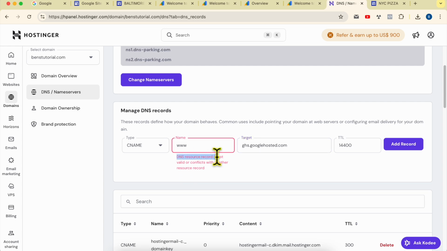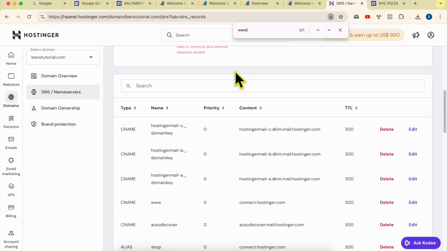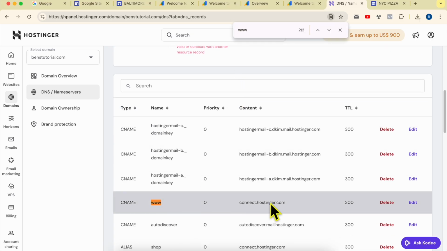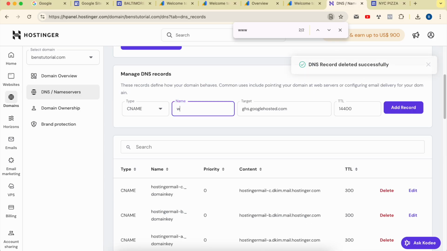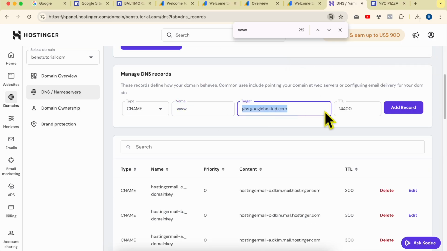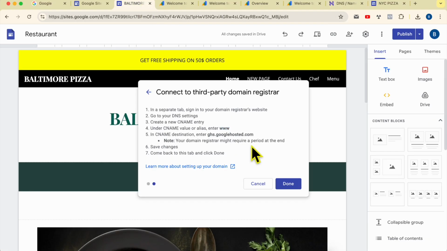DNS resource record is not valid or conflicts with another resource record. So here, I already have a 3W value, which is this one, that is connected to Hostinger. So what I will do, I will delete this one. Now DNS record deleted successfully, and I can add it again. This is the value, and click on add record. DNS record created successfully. Now go back here, come back to this tab and click on done.